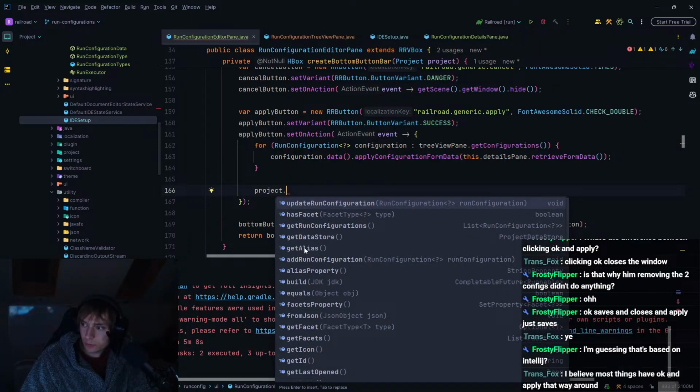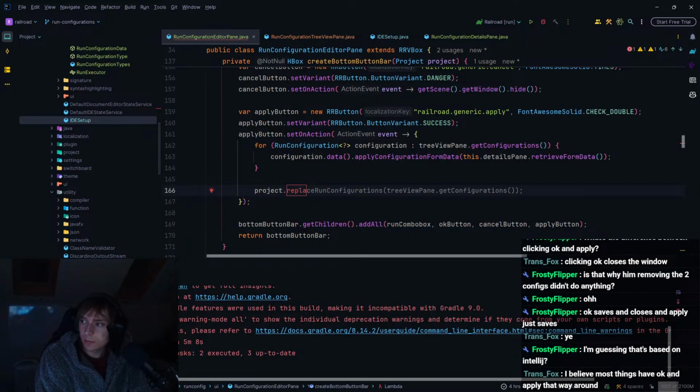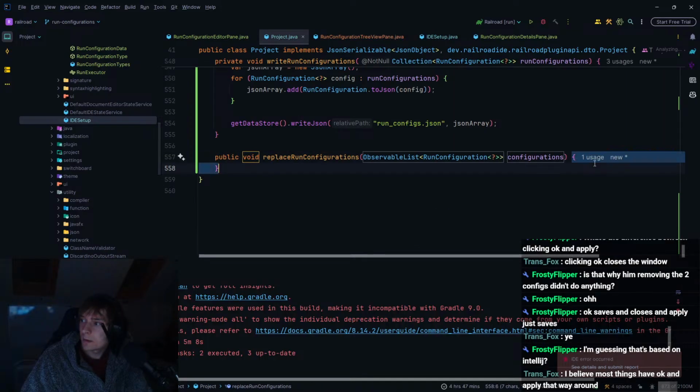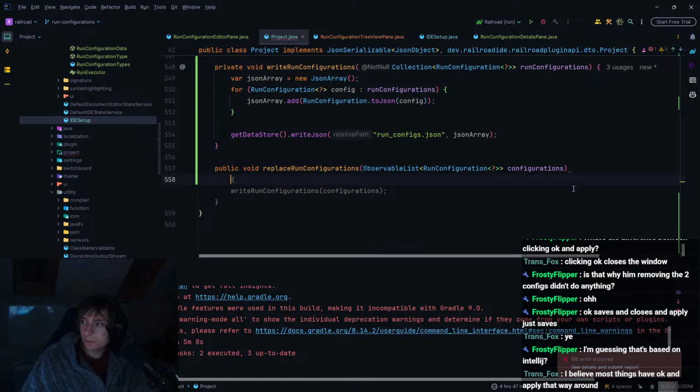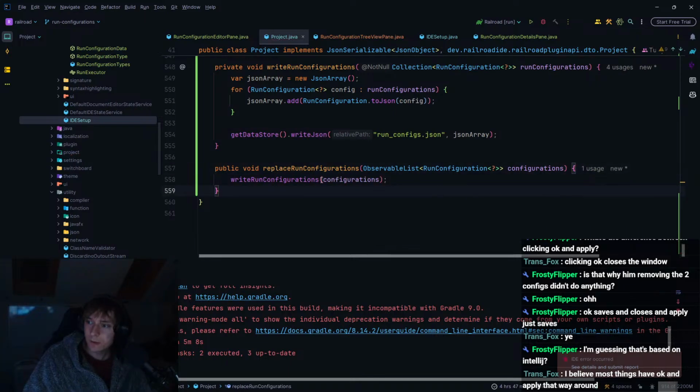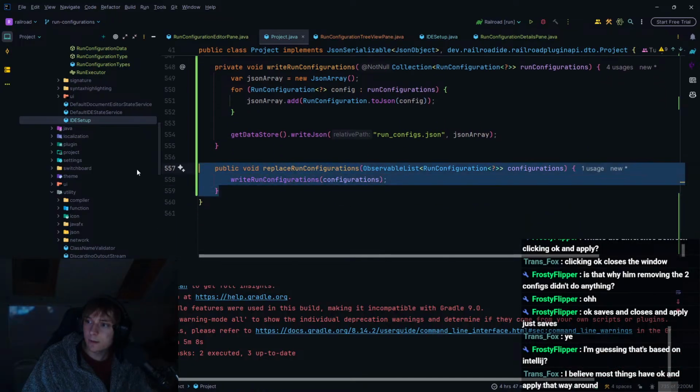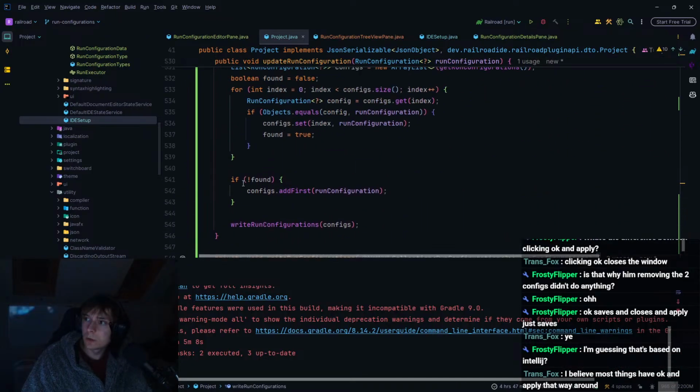I kind of just want to replace all the configurations. So I think let's do that. Let's have a replace run configurations method in here. And effectively that will just, oops. Yeah, it will do that. Yeah, pretty much. That's private, so we can't access that outside of here, but that's perfectly reasonable.